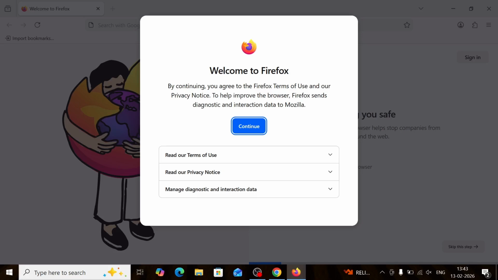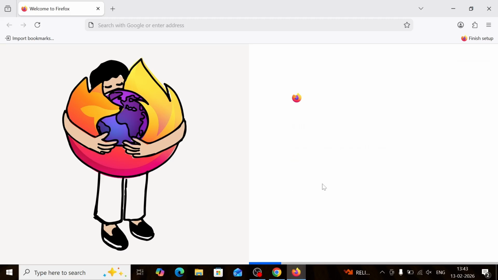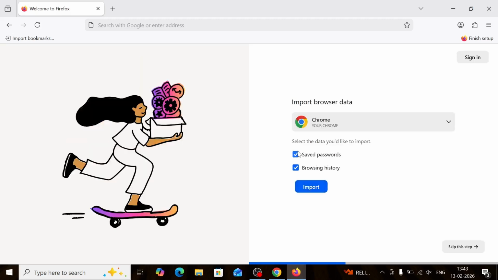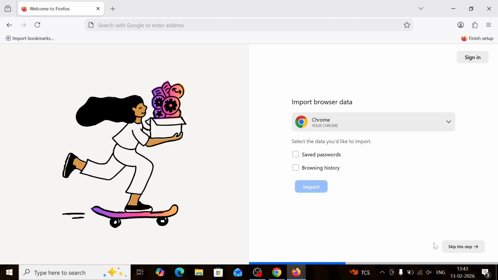And you'll be getting the Firefox browser opened. Just click on continue and you can just pin it to taskbar. I don't want it to be as the default one. Save and continue. And I don't want to save anything from Chrome or any other browser. If you want, you can do that.